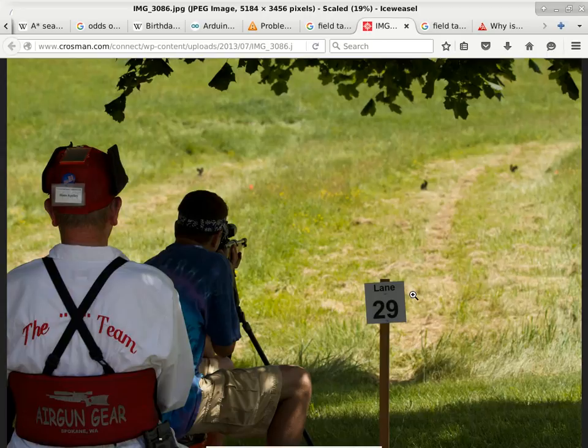When these 2 guys are done with this lane, they move on to the next lane. So whoever is waiting from the previous lane can move on to this lane. So another squad is probably shooting at lane 28. When these 2 guys are done, they move on to lane 30, and then whoever was in lane 28 will move on to lane 29, and so on. So this way, if the entire match has 30 lanes, you can accommodate up to 16 shooters at the same time. Is that okay? All right. So that's the format of the match.